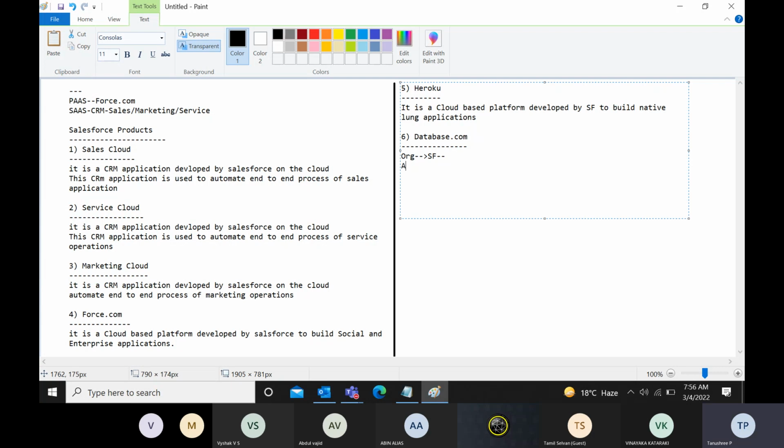Just write down: all the applications running on Salesforce, their database, their database ID, is maintained by database.com.